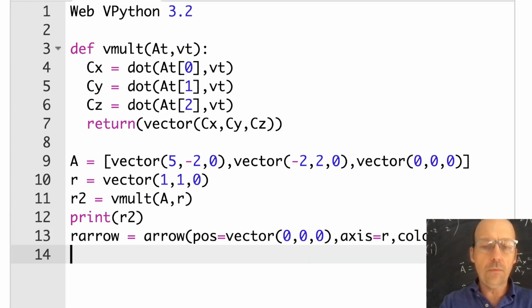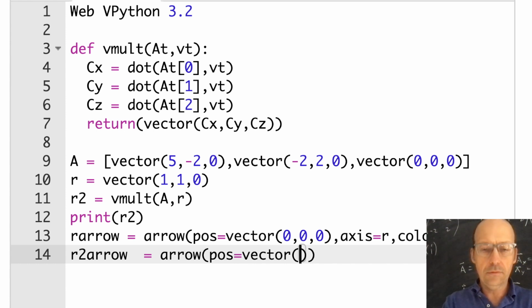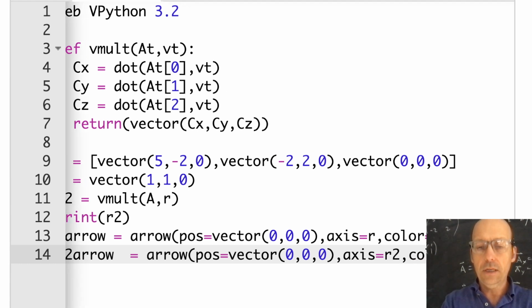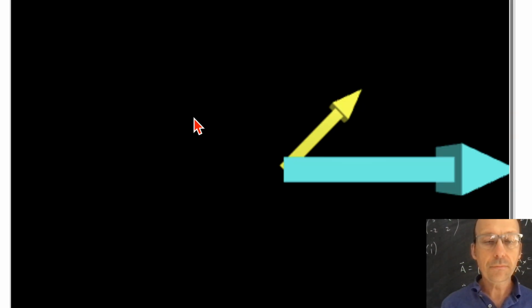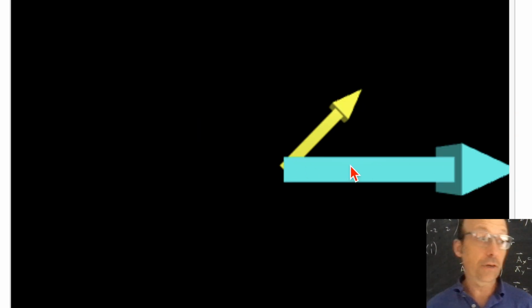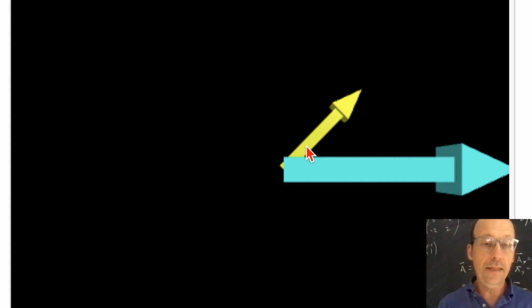And let's make the other one R2 arrow. And it's also an arrow. It's a three-dimensional object. Position is also at the vector 0, 0, 0. And the axis is going to be equal to R2, which I have now. And let's make this one cyan. Color equals color dot cyan. And so let's just run this and see what happens. So there's my vector I started with, right? There's R1, the initial R1, 0, 0, and that's my new one.